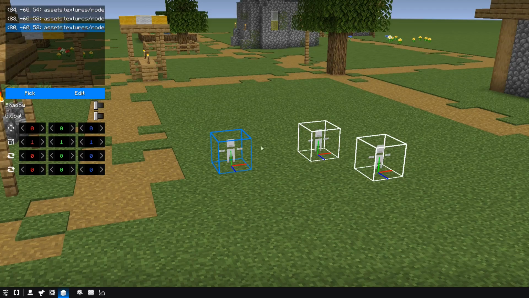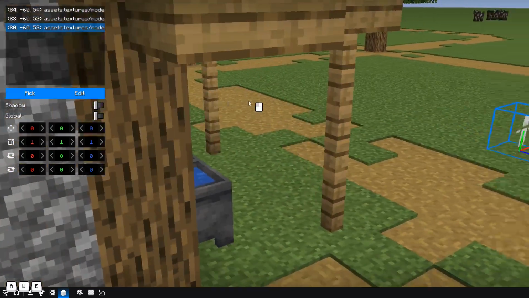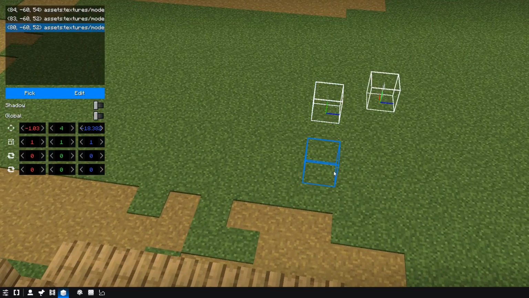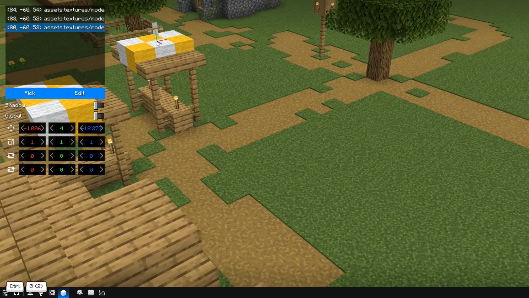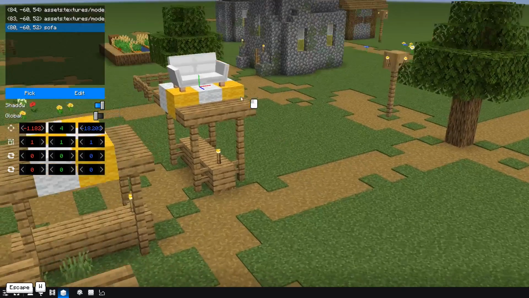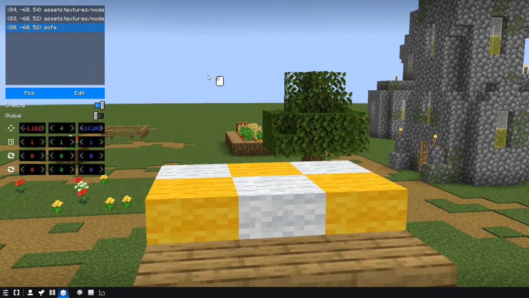If I want to move the form within model block, I can, for example, hover with my cursor over any place and press Ctrl G to move the form to that place. The model block is still there, but the display of the form is moved. So for example, I can enable shadow, I could pick a sofa, and then I cannot see it anymore.